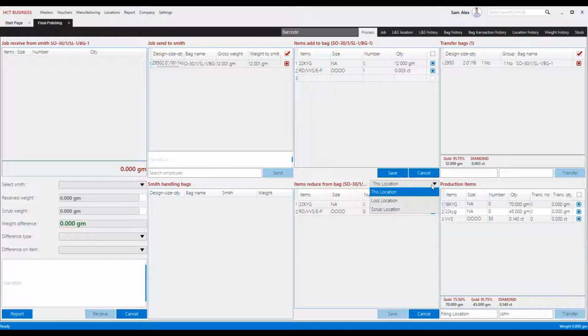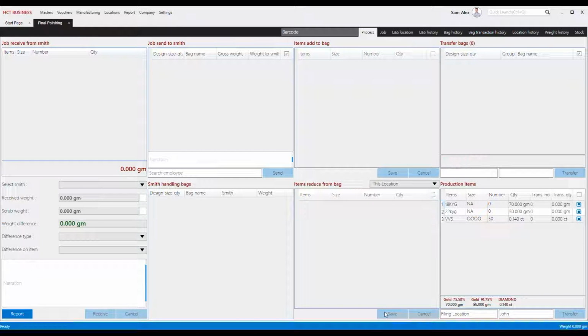There are 3 locations: this location, lost location, and scrub location. Where do we want to see the reduced quantity? That location is to be selected from this list. Here we selected this location and gave 5 gram quantity. We can see the 22 kg increased in production item, which has 50 gram from 45 gram, and reduced in the item add to bag location.